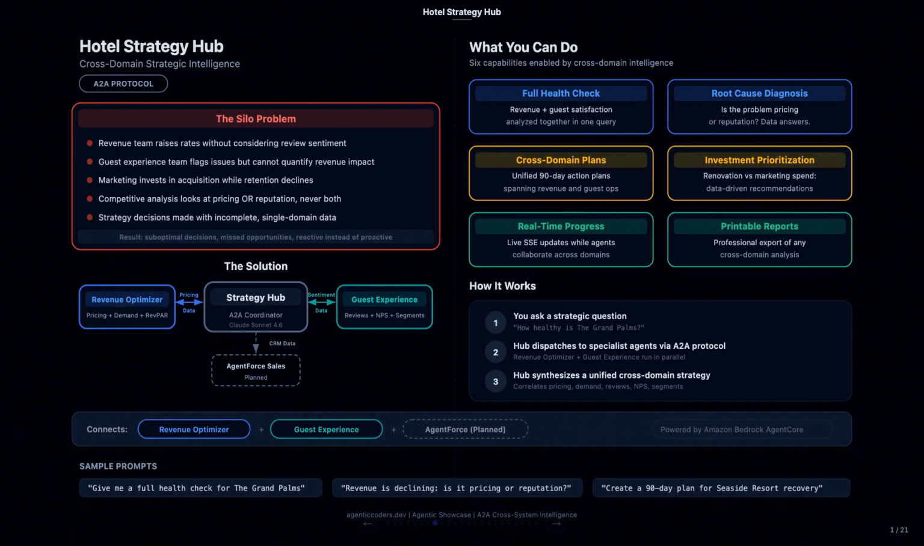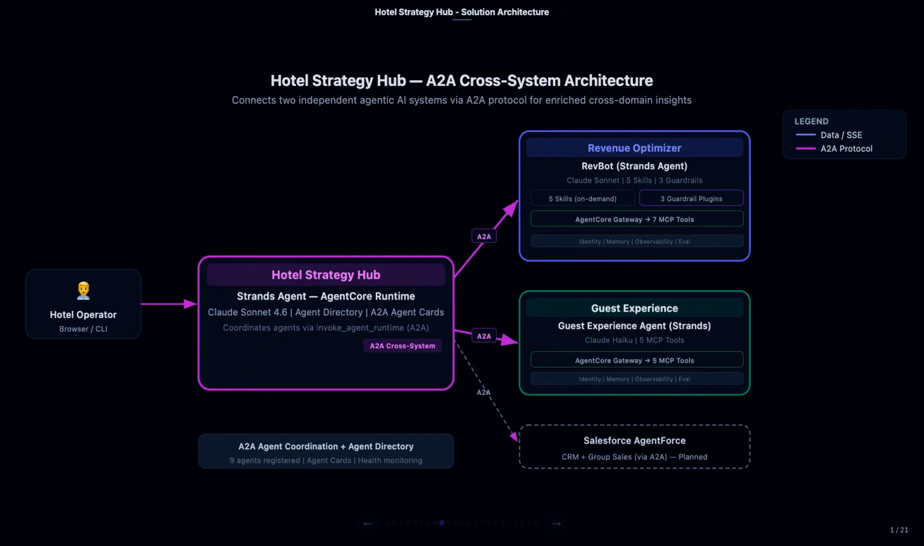The Hotel Strategy Hub is our agent-to-agent coordinator. It discovers other agents via a DynamoDB agent directory, invokes them over HTTP with JWT passthrough, and synthesizes their findings. Ask it a cross-domain problem, pricing or reputation, and it queries both revenue and guest agents, then produces a unified recommendation. This is the A2A Protocol pattern, agents calling agents with auto-discovery and federated identity.